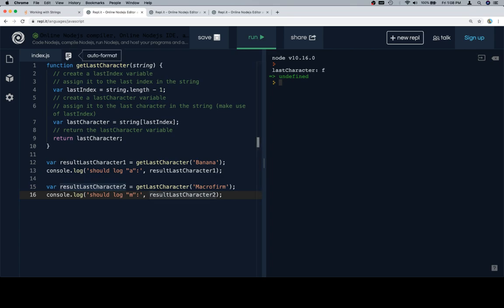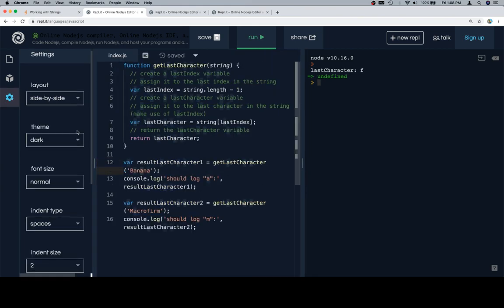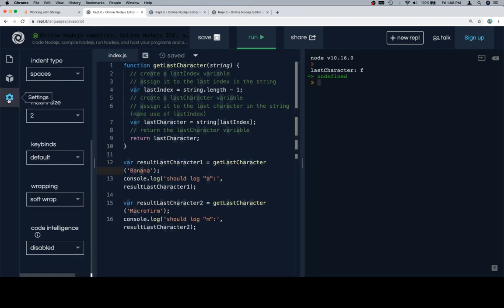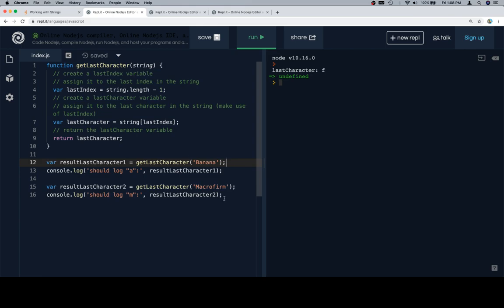I don't like how it's doing that. I wonder if it can stop. It highlights all of the A's whenever you highlight an A. I wonder if that's code intelligence. No, code intelligence is off. Well, that's really not that big of a deal.